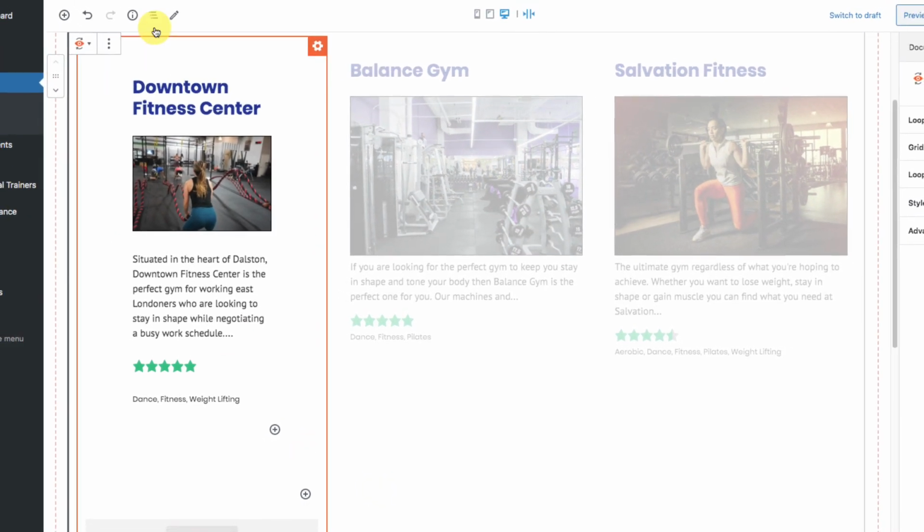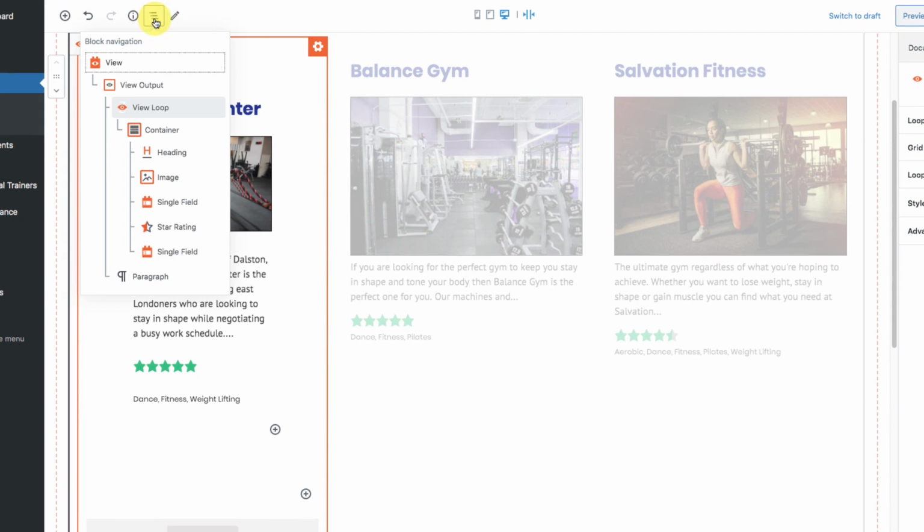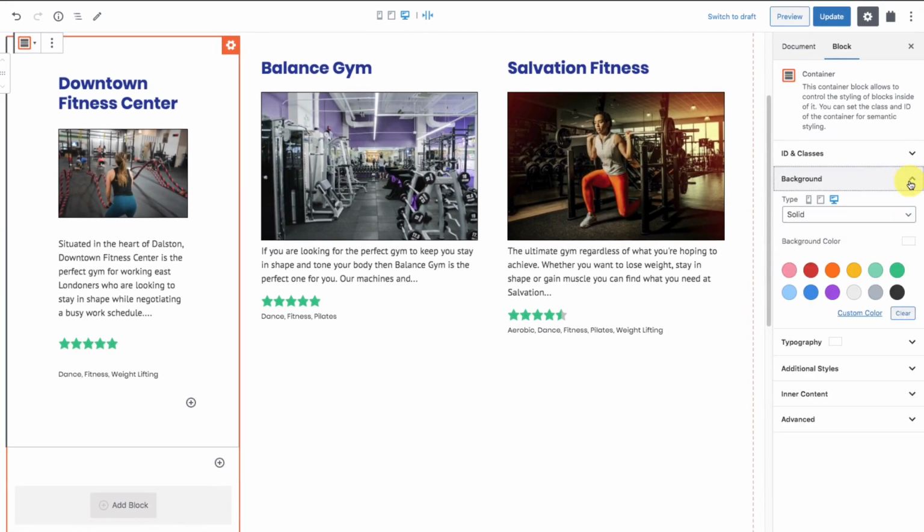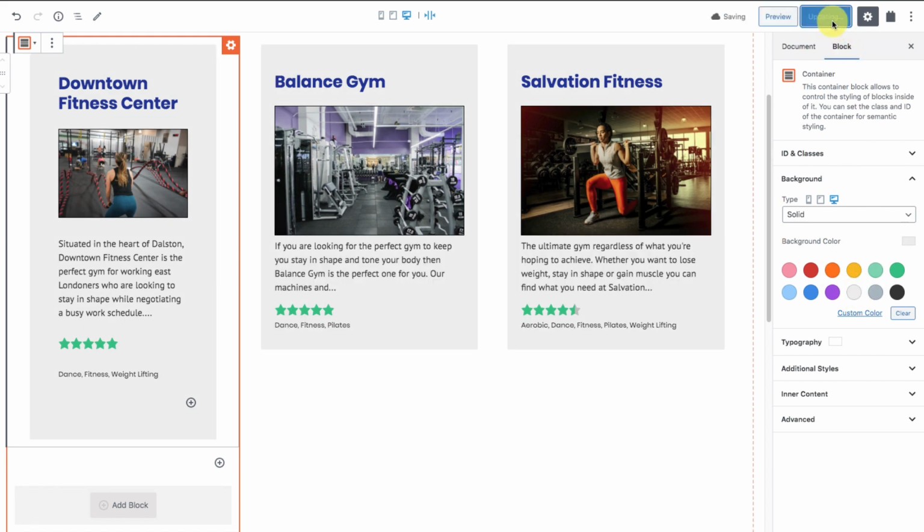First off, let's make sure that we're highlighting the container. One method is to use the navigation tool at the top. From here, we can see the complete hierarchy of what we've built. Let's select the container. Then, on the sidebar, make the background a pale gray. Let's take a look at this.